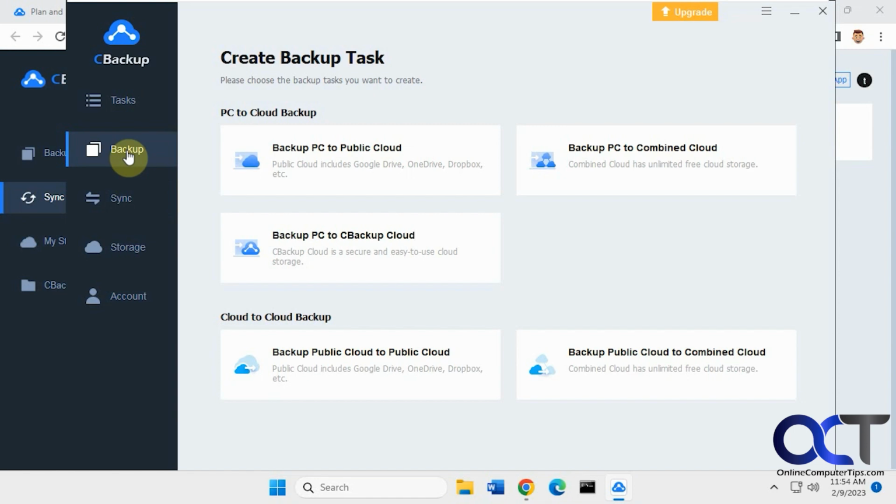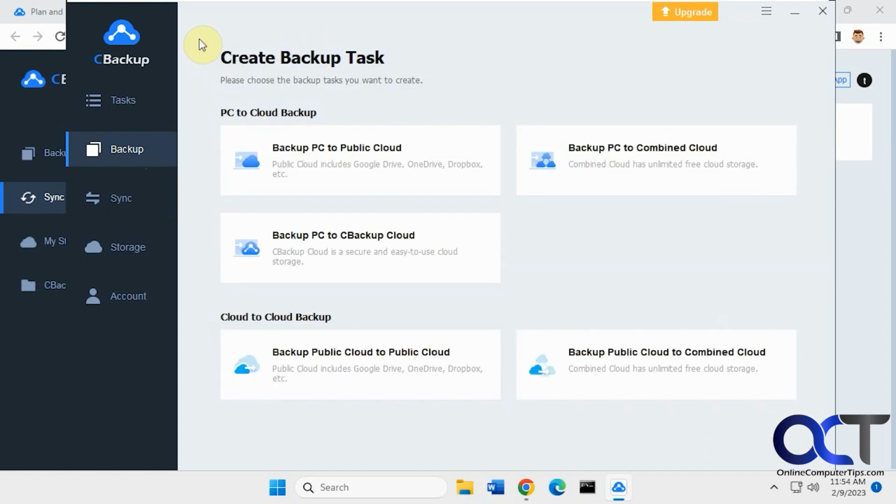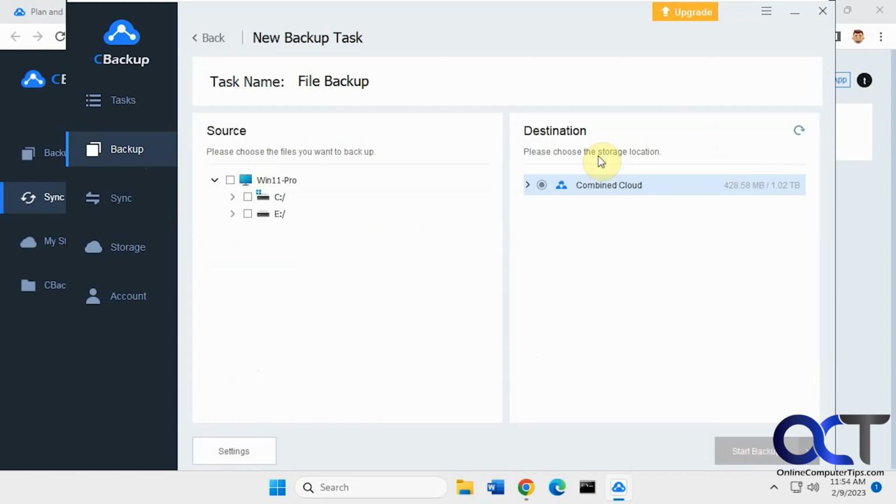And in the backup section, there's a backup PC to public cloud. This is not a sync, this is a backup where you could restore files after you back it up. Then you have backup PC to combined cloud. So here's the 1.02 terabytes, so it'll back it up to my combined cloud, which is my three platforms together.